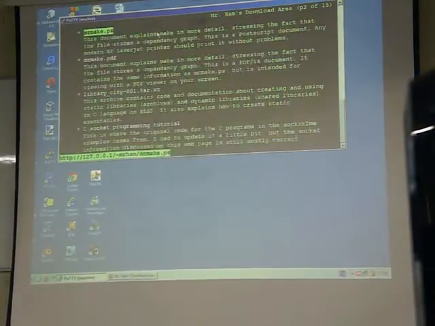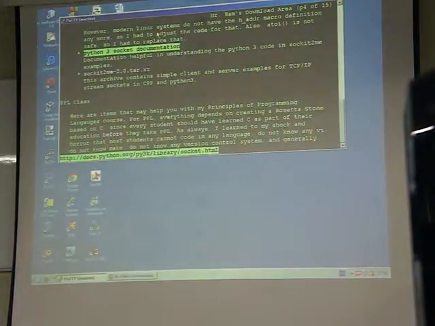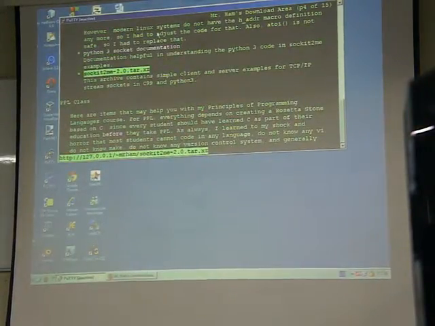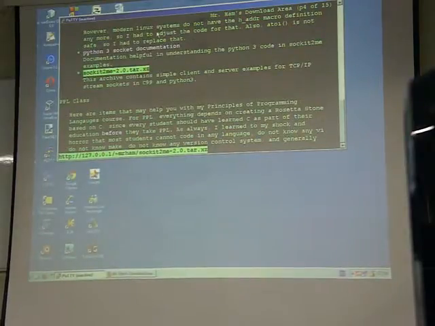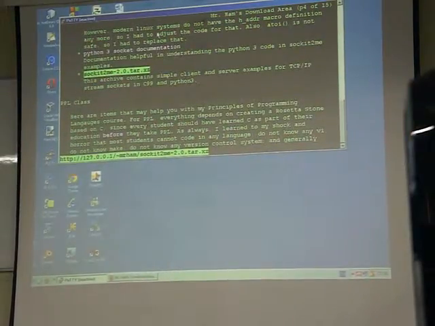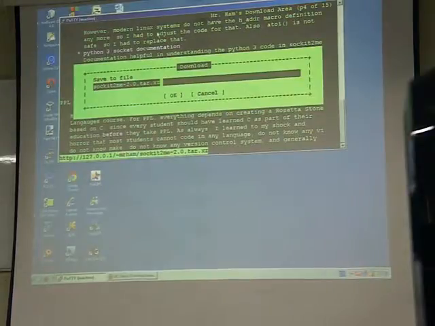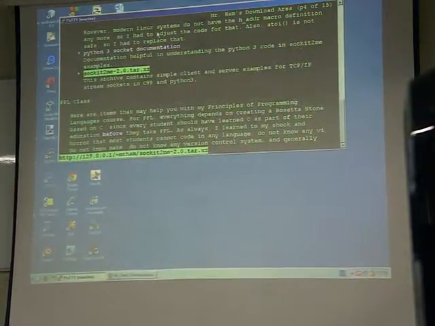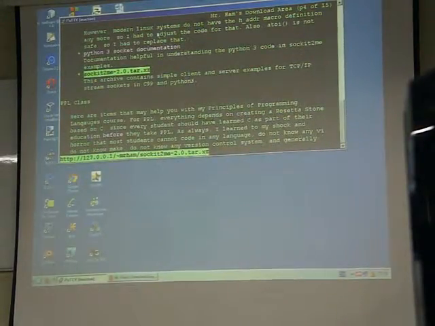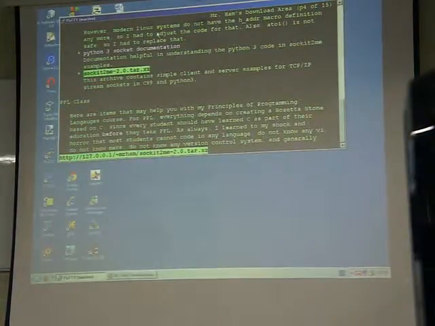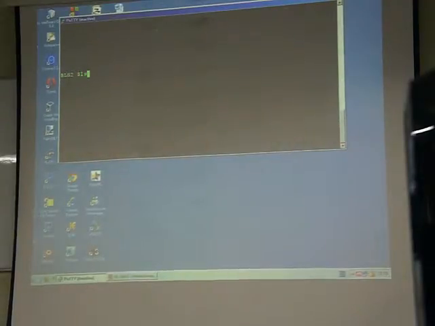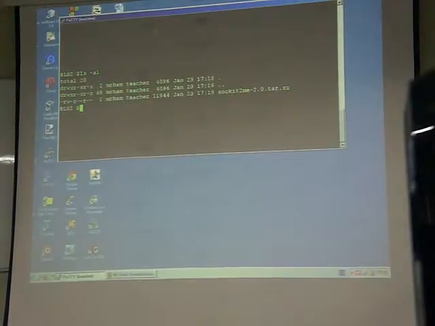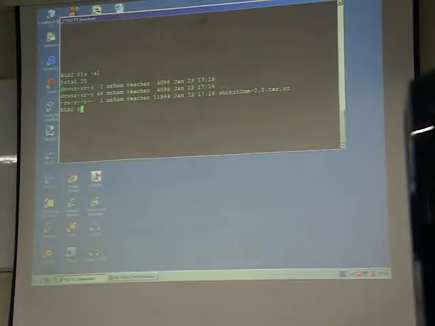Press the space bar until you get down here. Then use the arrow key until socket 2B is highlighted. Press D for download. It'll say save it to a file. Just press enter. It's very fast because you're on the same machine. So then when you're done, Q, Y. And you should have the file.